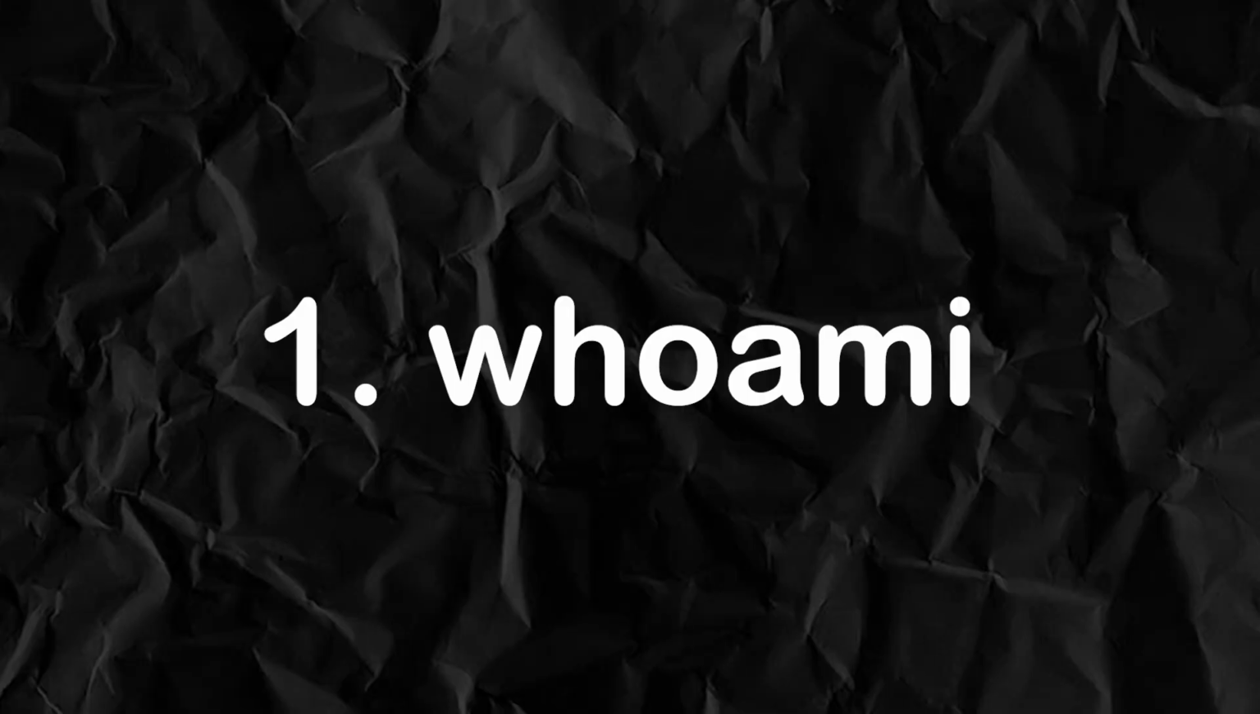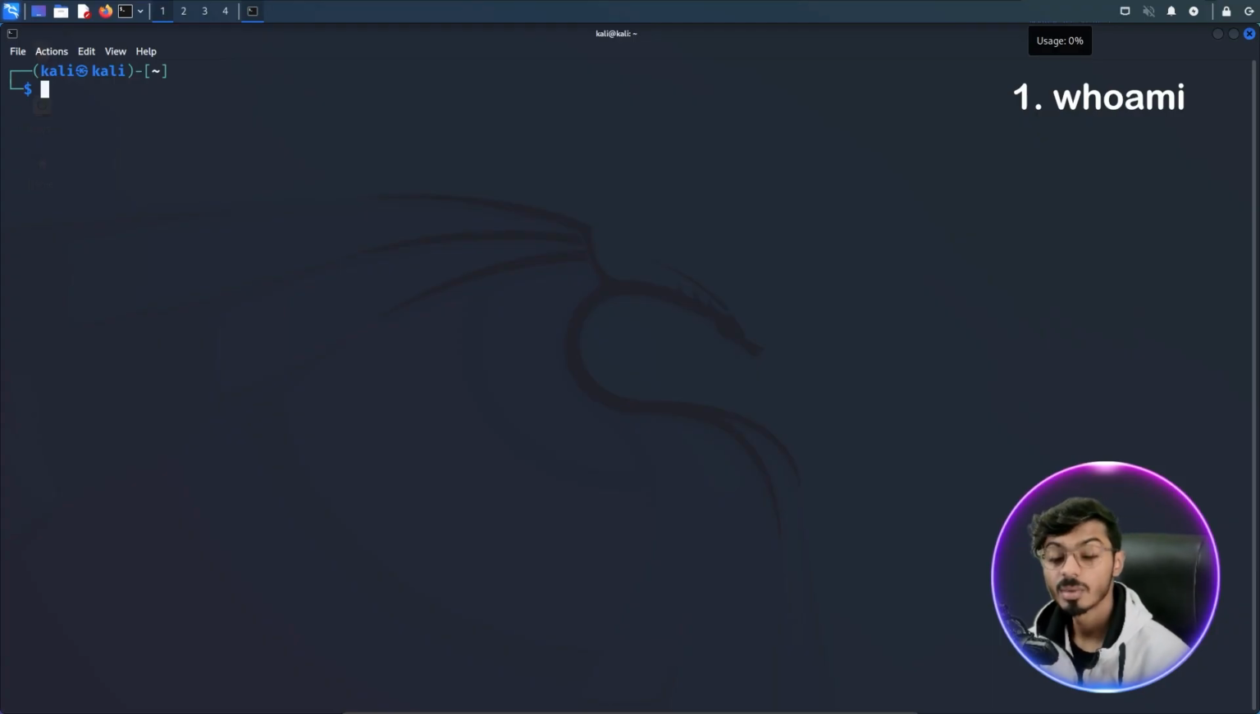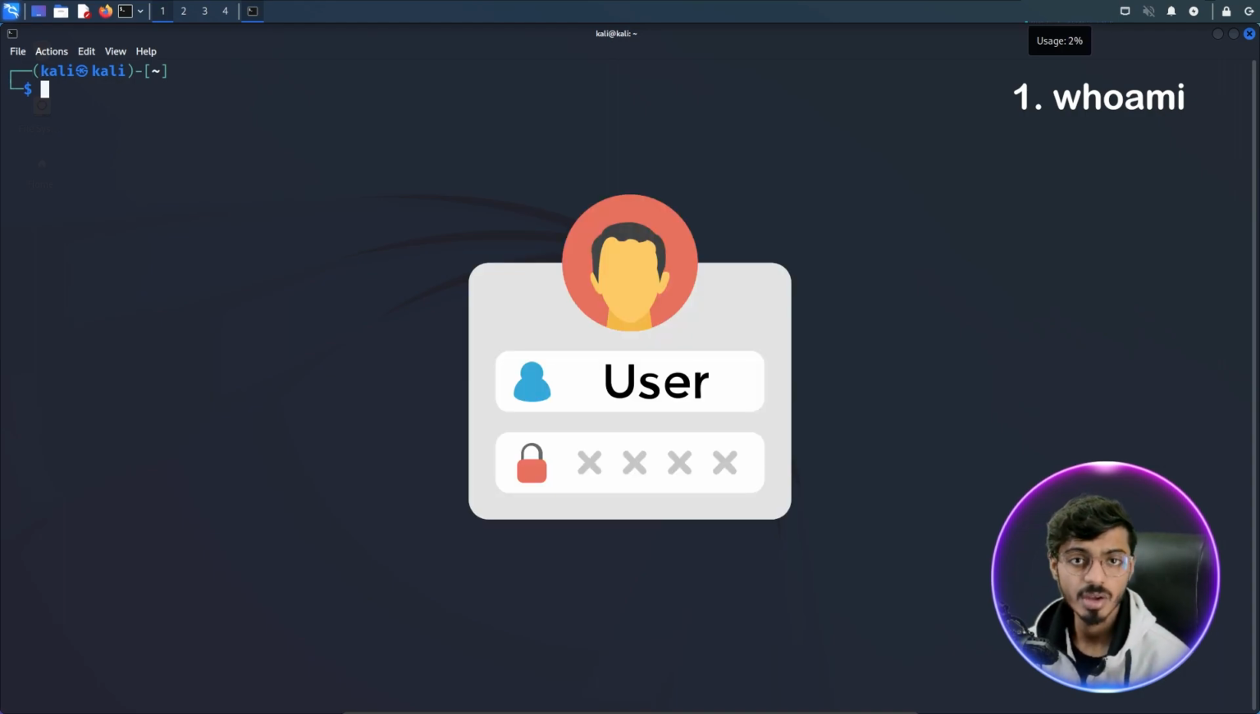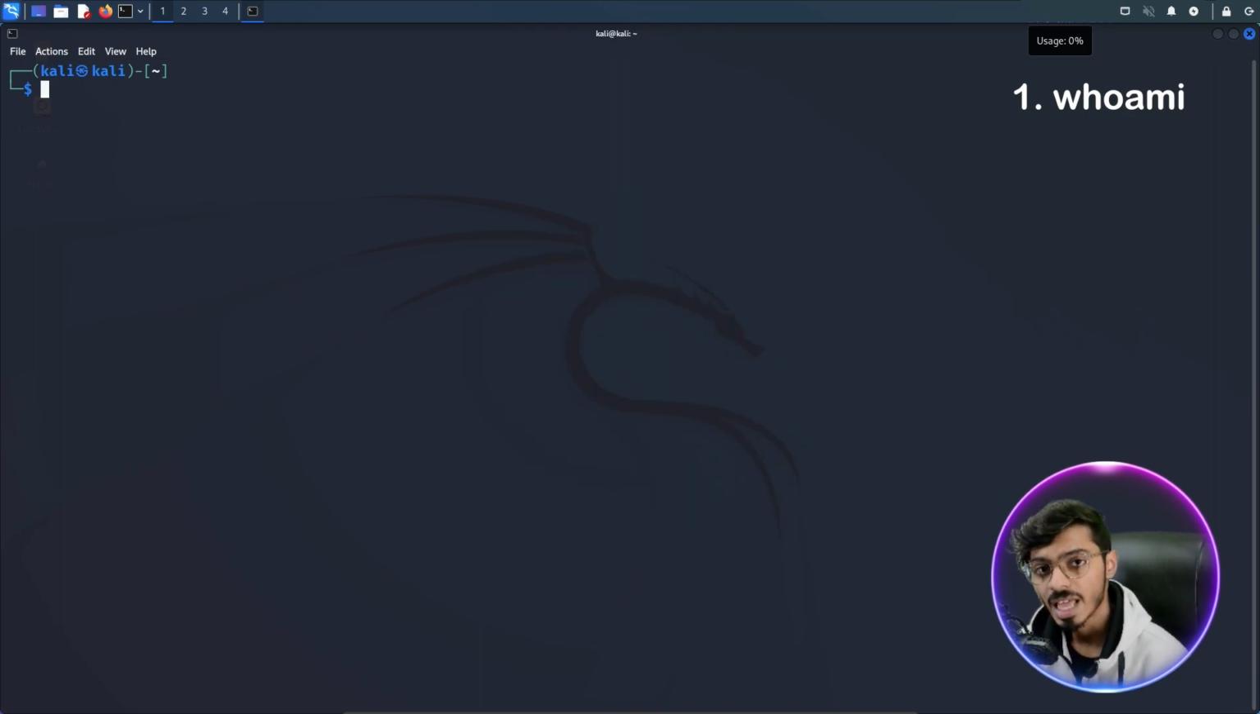Now let's directly dive into shell commands. The very first command that we have here is whoami. The whoami command allows you to identify the user currently logged into your machine. As we discussed in the previous video, it's very important to be cautious about which user you are logged into your machine. So this command will help you with that.